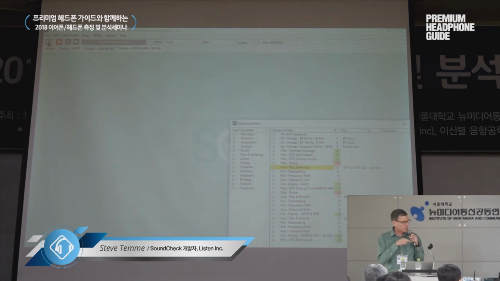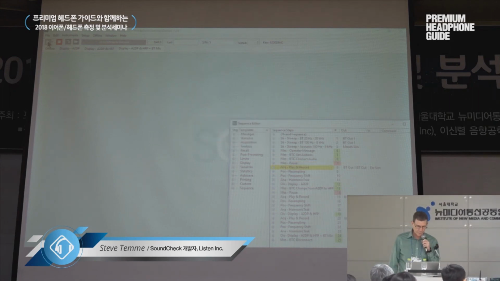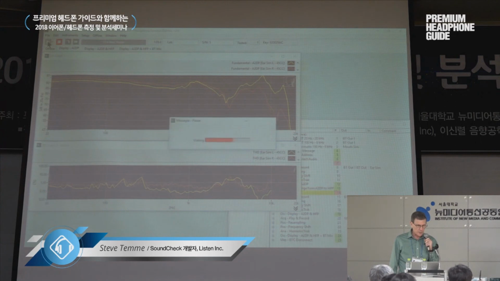And now you can hear the sweep through the headphones. So it's put it into A2DP. After it does the measurement, it's going to resample to 44.1 kilohertz from 48. It does the frequency shift, and there we get the fundamental and THD in A2DP for both the left and right ear.